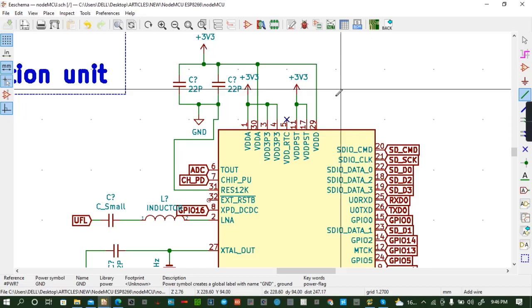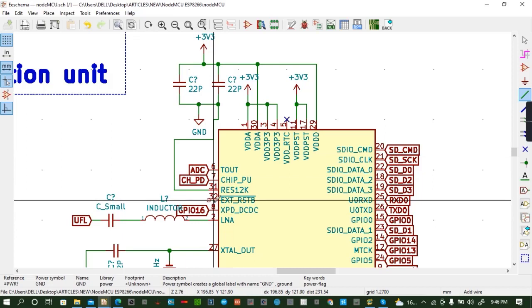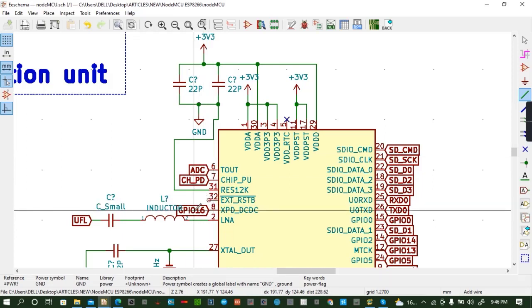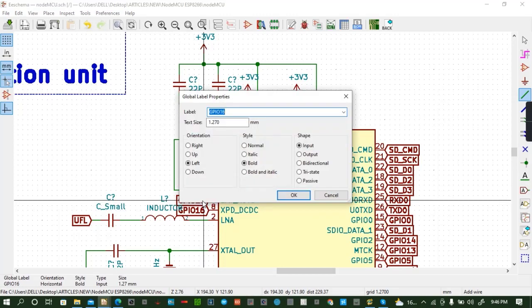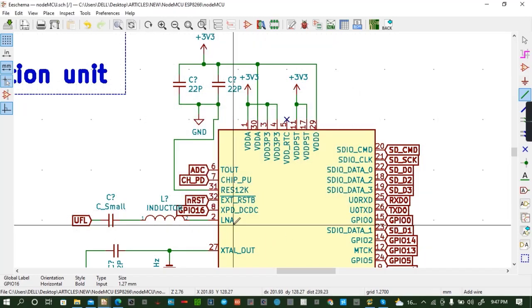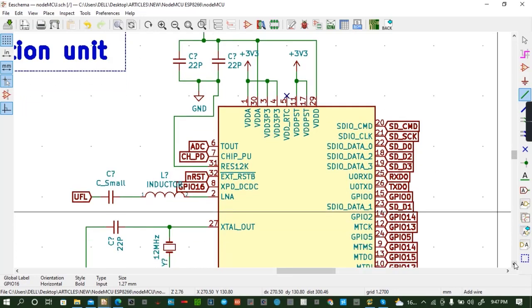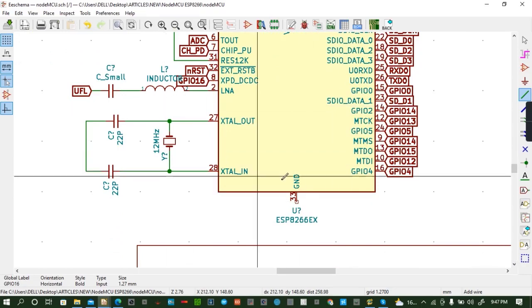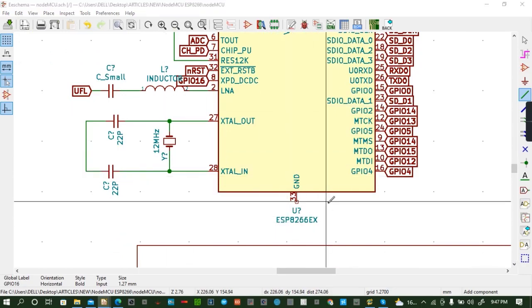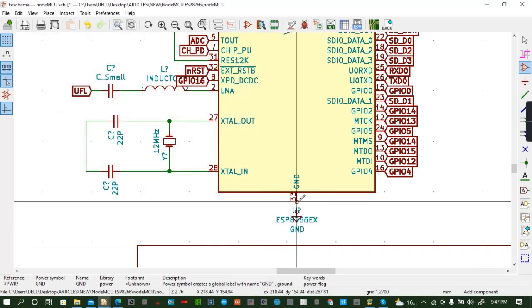Control save. 31, 32, and RS reset. 32, copy, like that, edit, and RST. Okay, then we go to the final pin, which is pin number 33. And pin number 33 is grounded. So A. This, okay. Wire.